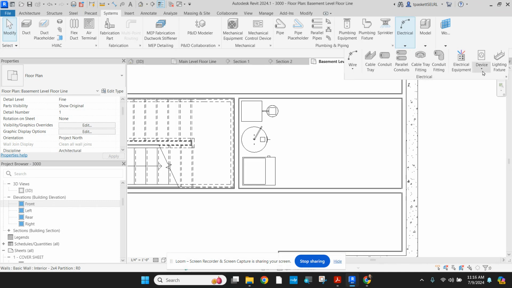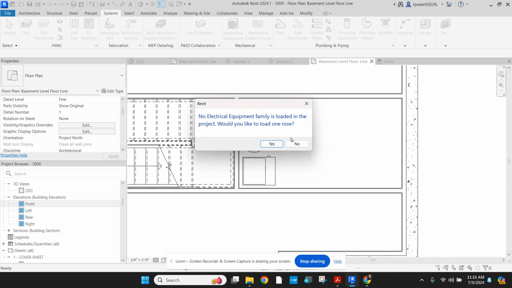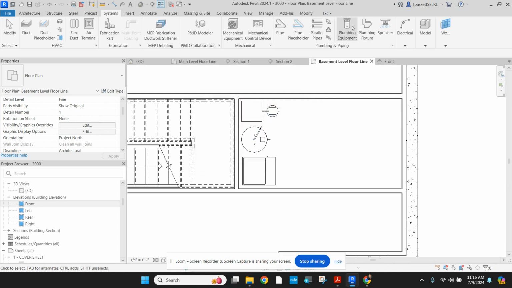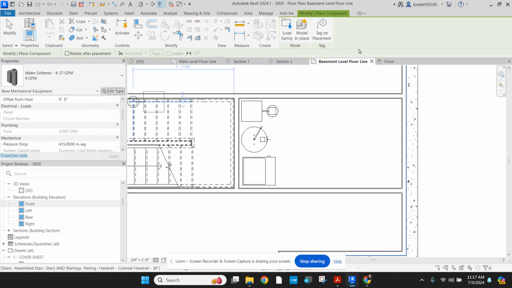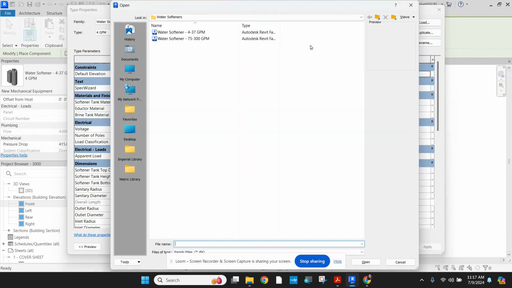And so we can go device. We'll look at this a lot more when we do electrical plan, electrical equipment. No, we're going to go back to components here to get these in. So we go back to architecture, component, go into our library. And all we need is one electrical element.